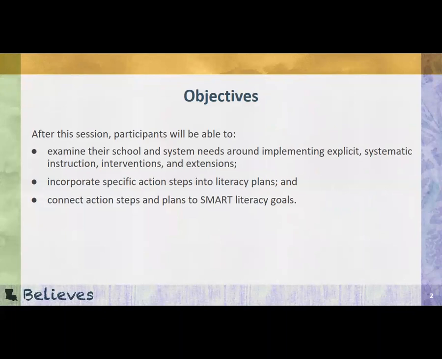Our objectives today are to ensure that you are able to examine your school and system needs around implementing explicit and systematic instruction, interventions, and extensions, incorporate specific action steps into your local literacy plans, and connect those action steps to plan your SMART literacy goals around your instruction, interventions, and extensions.